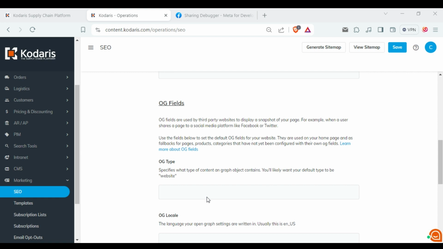So the first field is OG type. You will probably always want this to be website. Since it is your default, there are several other available types that you can use. Feel free to refer to the official documentation on what each one does. But especially for any commerce site, what you want to provide is the website. So I'm going to enter here, website.